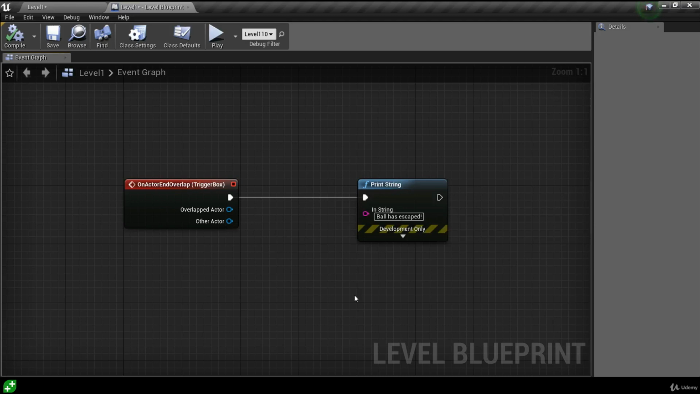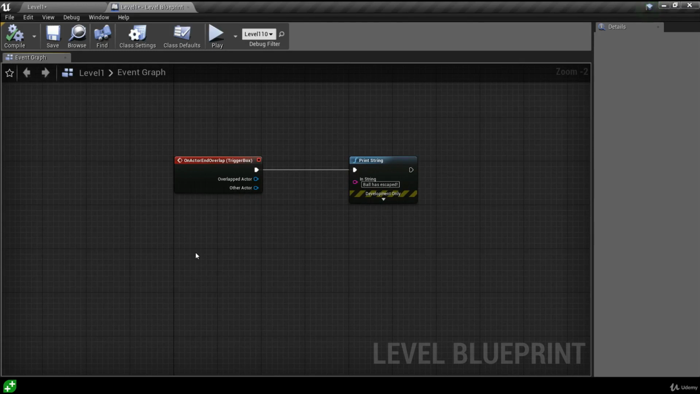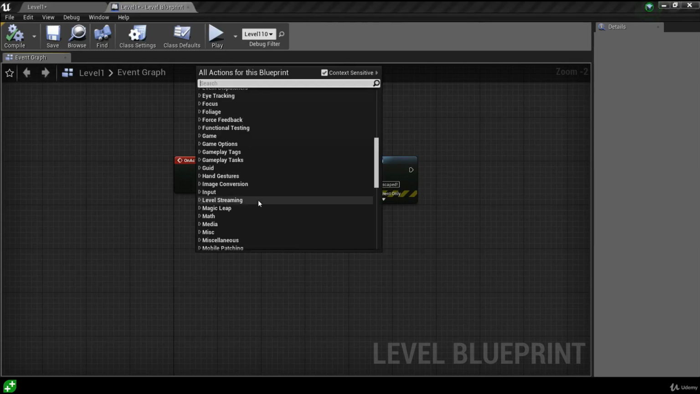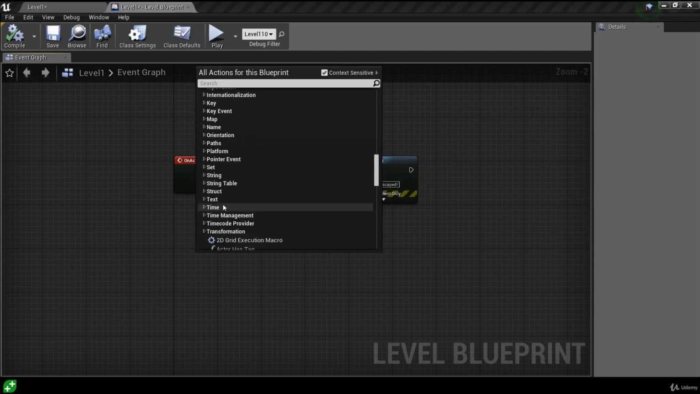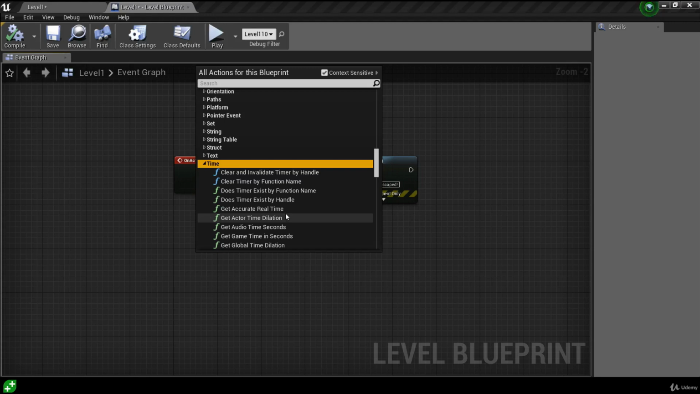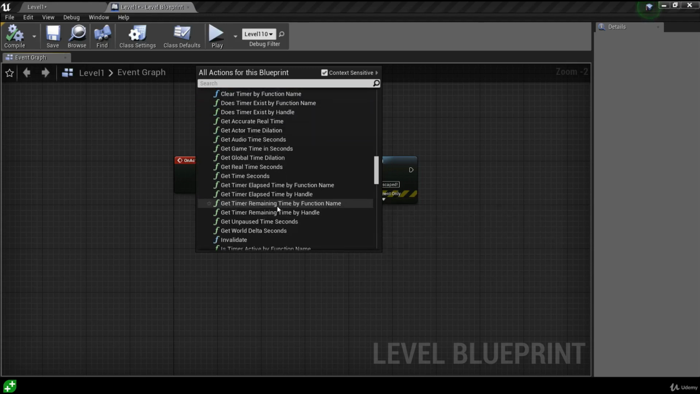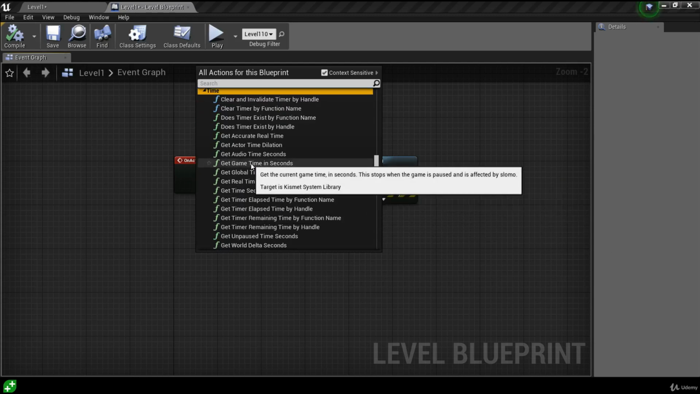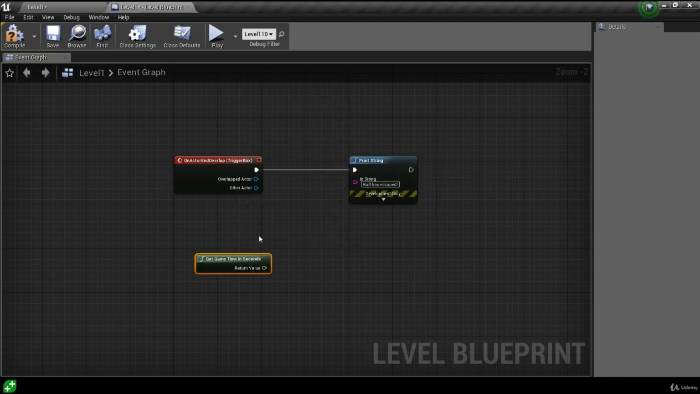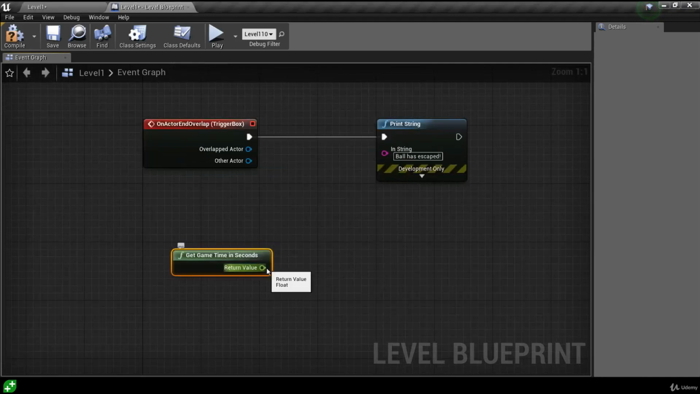Okay, so how can we get our print string to display the time it takes for the player to make the ball escape? Well, we can use some time functions to achieve this. If we right click and scroll down to the utility section, when we double click here, we can find a time category. If we double click here, we can see a bunch of different functions that are linked to time. And one of these is a function named get game time in seconds. Okay, so this sounds good for us. Let's grab this. So this returns a float value, and it's going to be in seconds, and it tells us how much time has passed since we've hit play.